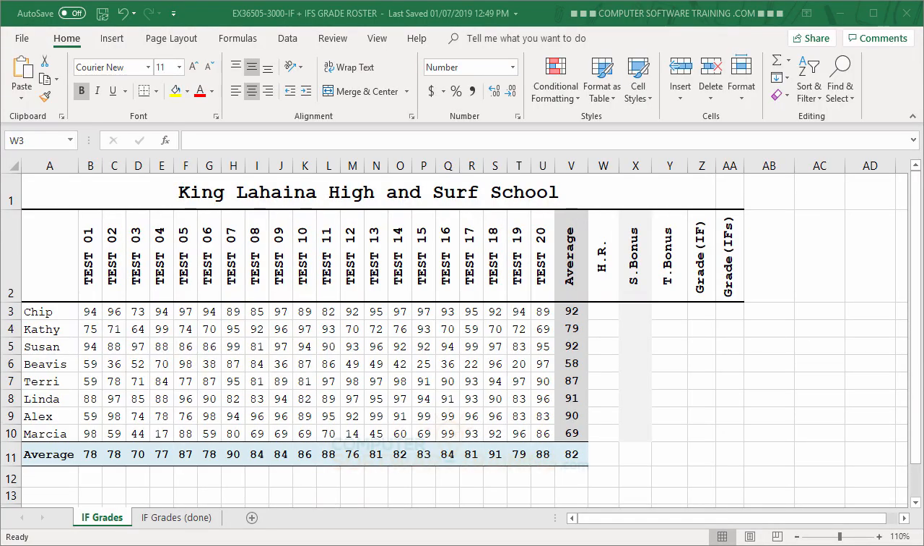The IF function is a very unique, very powerful function with a very specific purpose. Instead of just giving us a result, it gives us a choice of results based on a criteria that's built into the formula, as you'll see here.